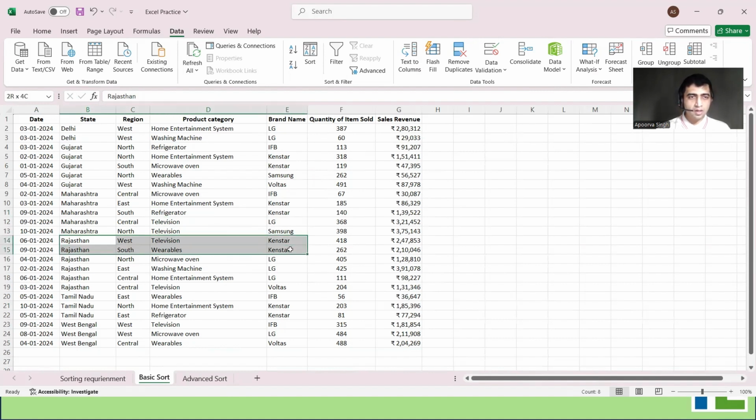For example, let's take Rajasthan and LG because there are 3 rows. And for Rajasthan and LG brand, the region is coming in the same sequence: north, east, west, south, and central. Since west and south are not the regions in this particular table for Rajasthan, that's the reason we see north, east, and central in the order which we suggested.